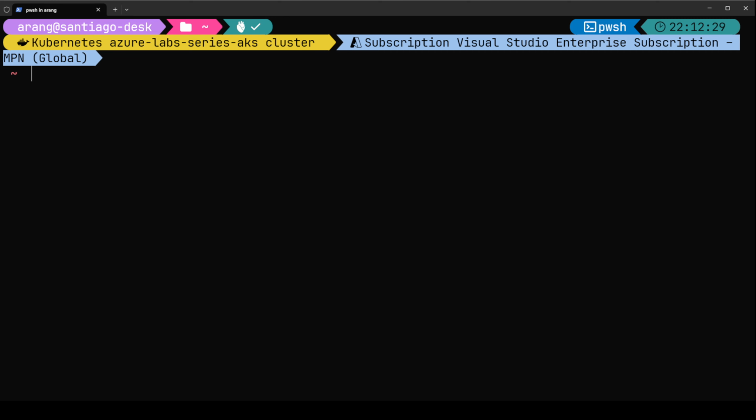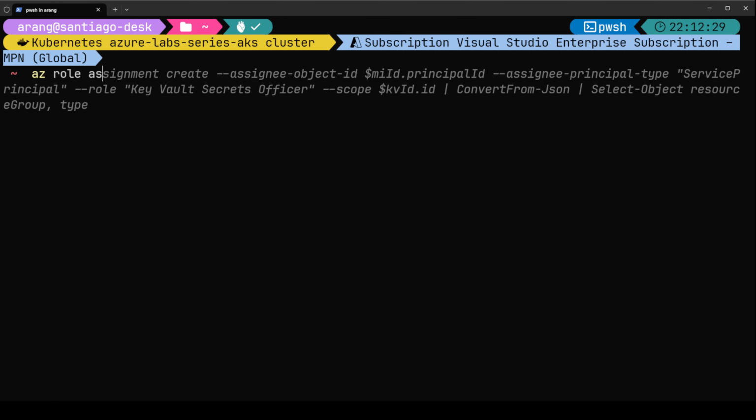For the final step, we will use again the az role, in this case the assignment operation and the create verb. We will need to use the assignee object ID, which in this case is going to be the ID of the managed identity, but the principal ID. As you can see from the my ID object, I am extracting the principal ID because my ID is actually an object, exactly like the key vault ID variable. Those are objects, so I'm accessing those properties directly.